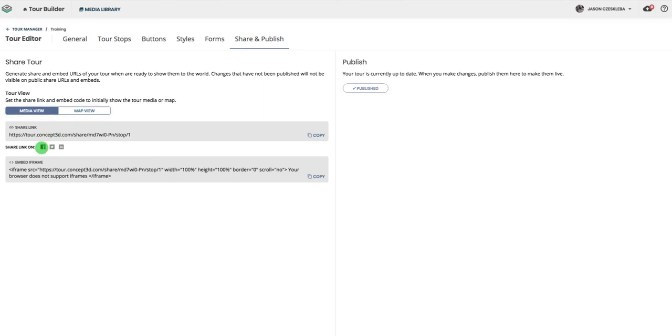Down below, you'll see you have the option to share directly to Facebook, directly to Twitter, and directly to LinkedIn. If you want to use it for an email campaign, some other means of social media, you can, of course, click this copy button right here.